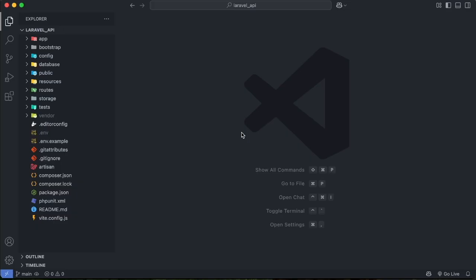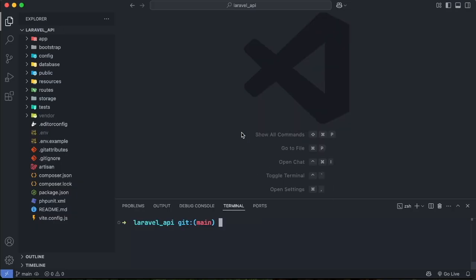Let's open up our terminal and use the php artisan make:model command. You can specify the model name directly, or if you're using Laravel 10 or newer, you can omit the name and Laravel will prompt you. Here, I'm prompted to enter the model name. I'll type in Task and hit enter.